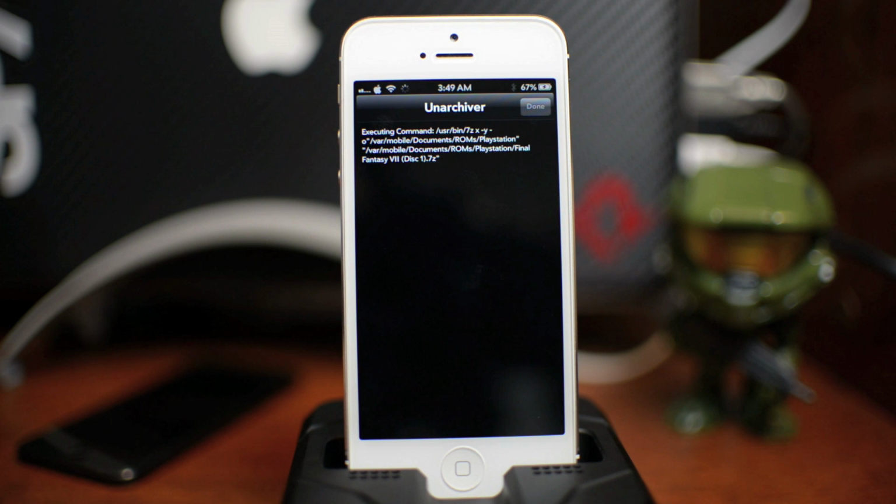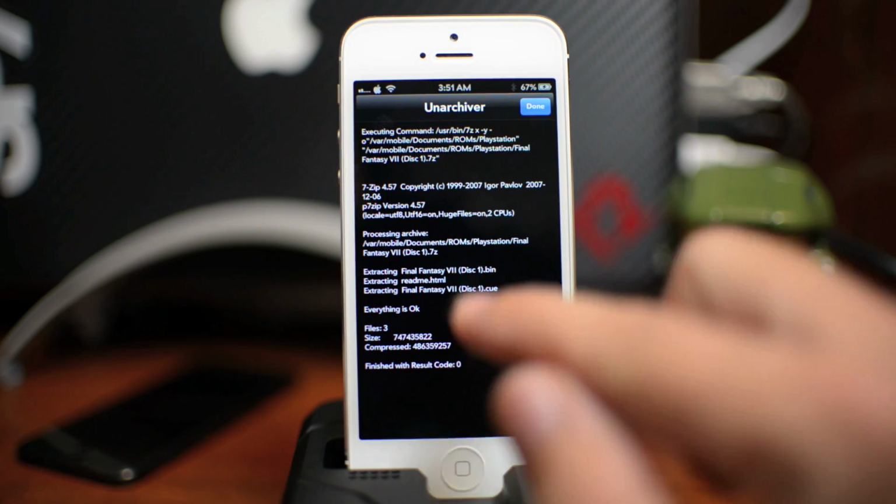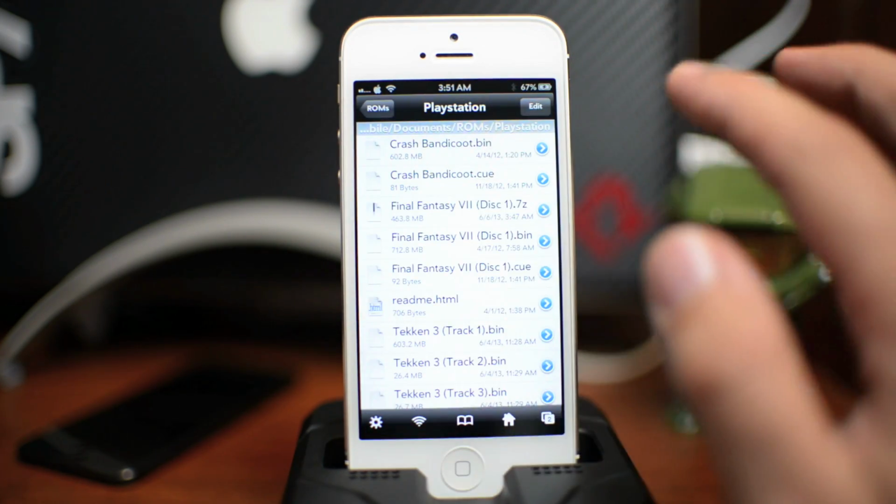As you can see, it's a different type of file. Normally, the ROMs are a .zip. This is a .7z, which is kind of the same thing. So we're just going to let it run, and I'll be back here in a second. And there we go. It just finished. It resulted with a code 0, which means it worked. So we can go ahead and click done.